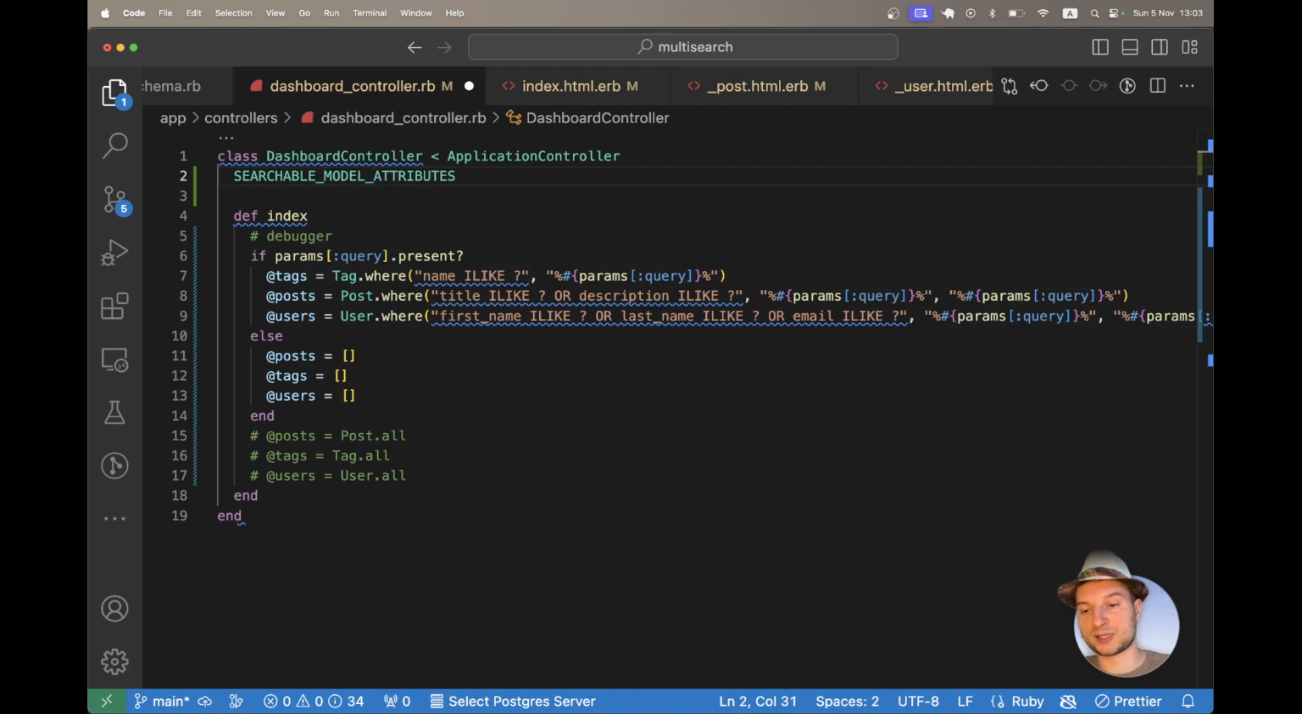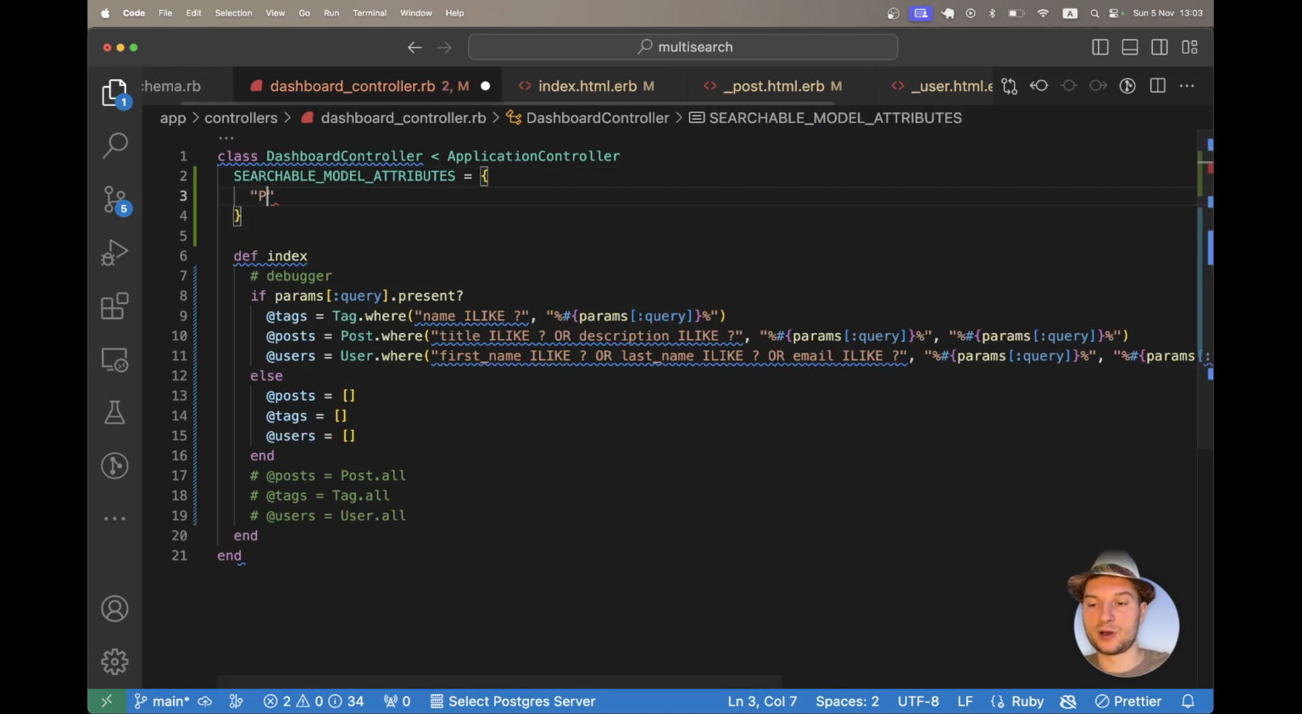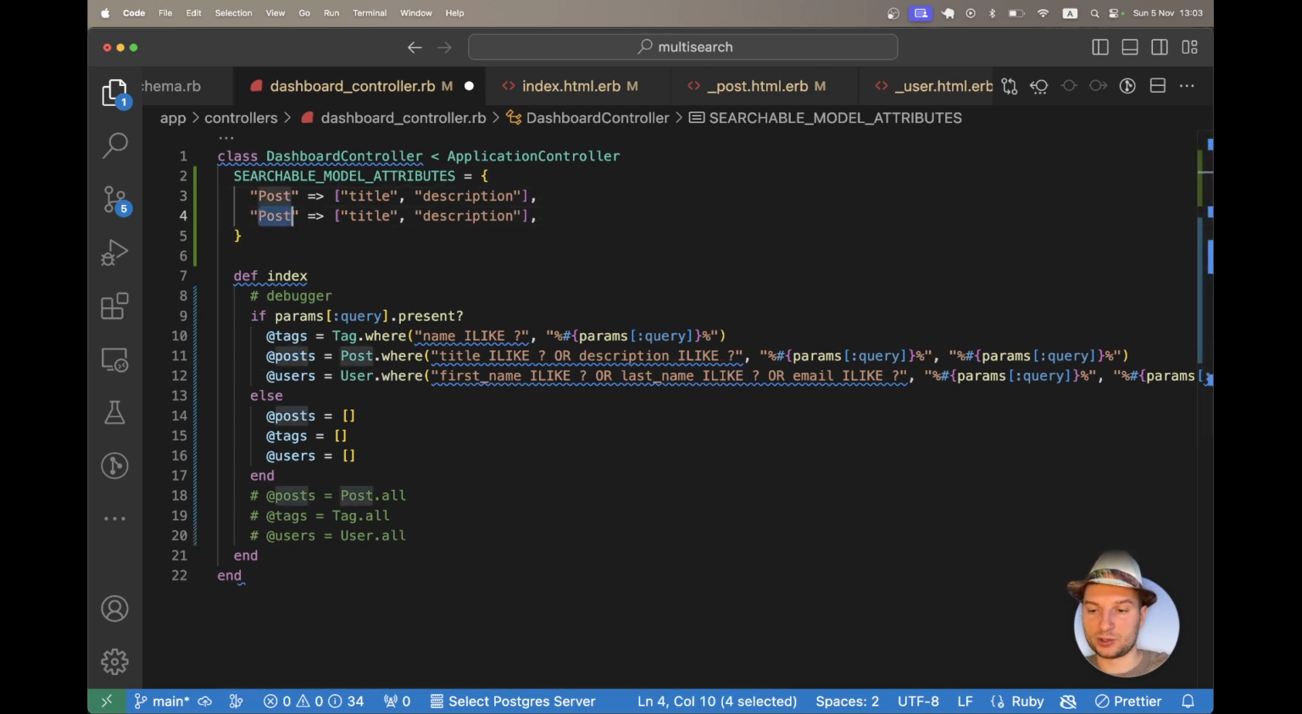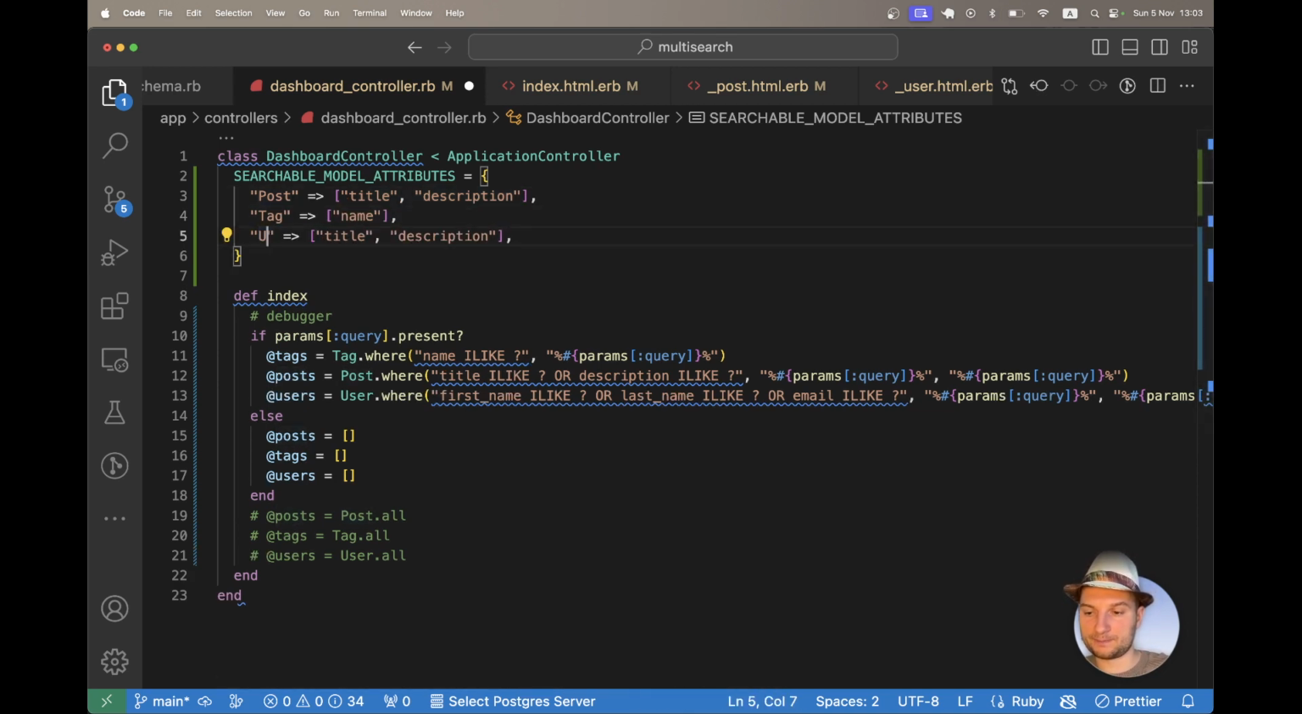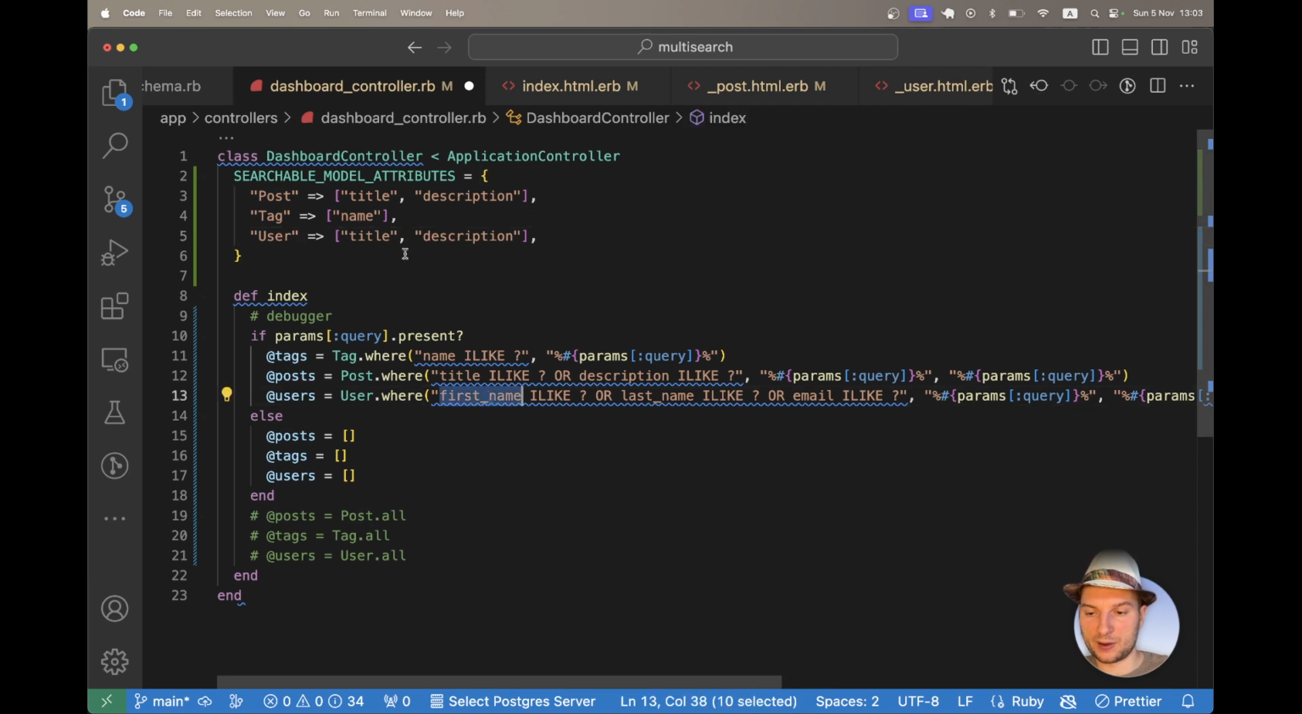And it will be some kind of hash where, for the post model, we want to search by title and description. Then for the tag model, we want to search by name, and for the user model, we want to search by first name, by last name, or by email.